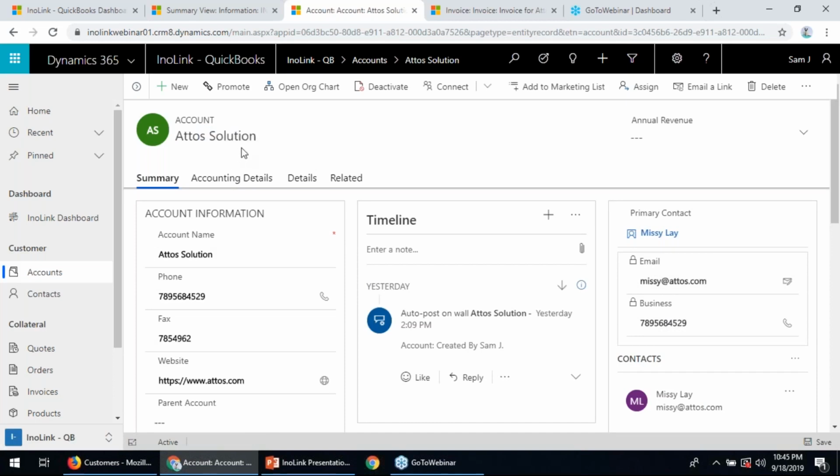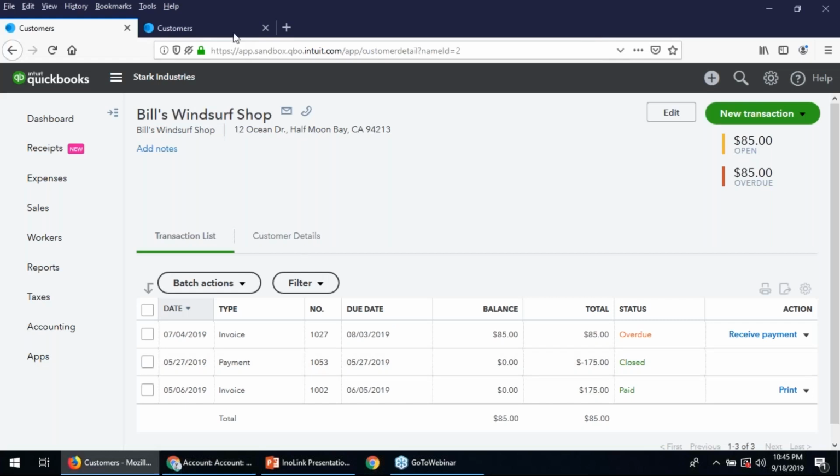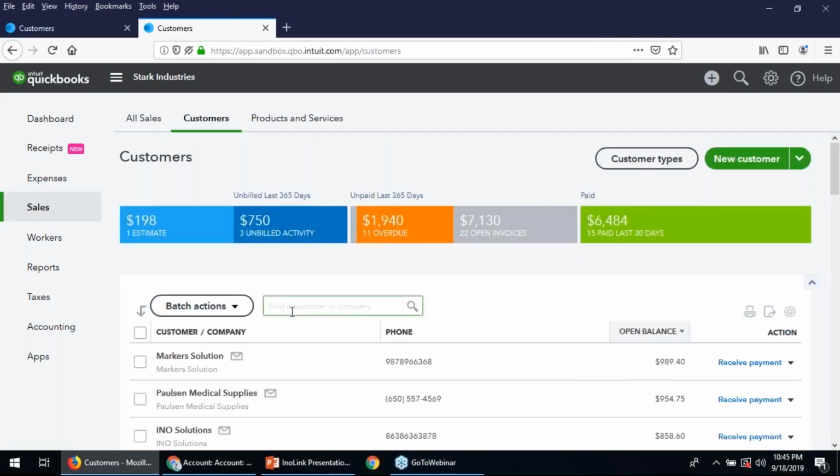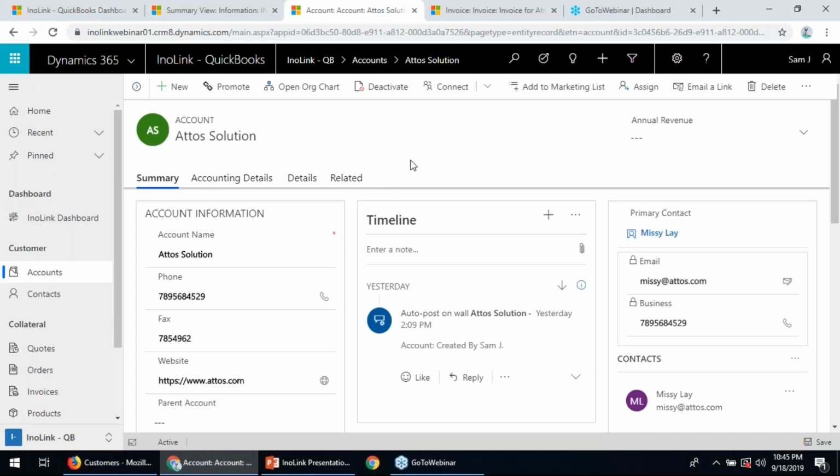So let's go and check in QuickBooks whether this account is there or not. Let me navigate to the QuickBooks window and search for that account name. If I search for that particular account, I am not able to find it because we have not promoted it from the CRM. So let's navigate to the CRM and promote this account. In order to promote an account from a CRM to QuickBooks, you simply need to click on the promote button on the top.